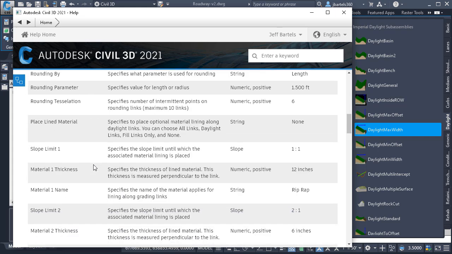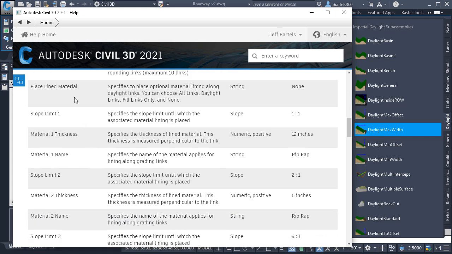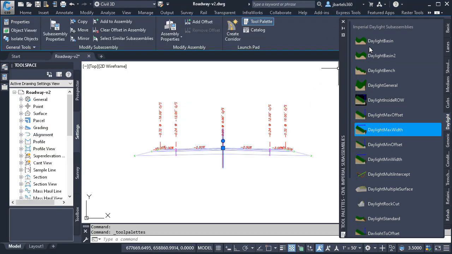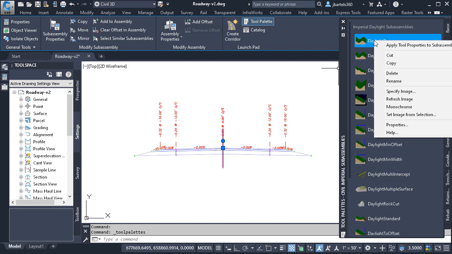If I drag down far enough, you can see that I have the ability to place lined material. Not just one material, but three. And each material that I place, I can assign a slope limit, a depth, and a material name that I could use to pull quantities for these materials. Let's close this. Now, the lined material is not just for that subassembly, it's for all of them.